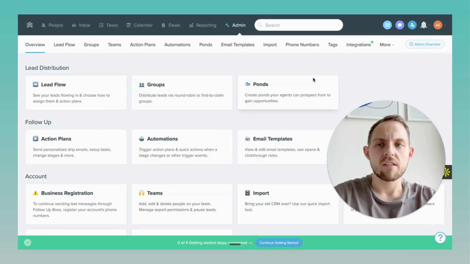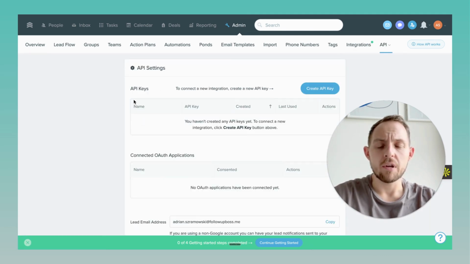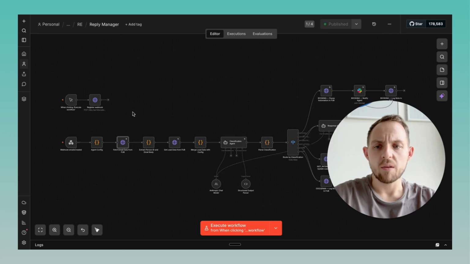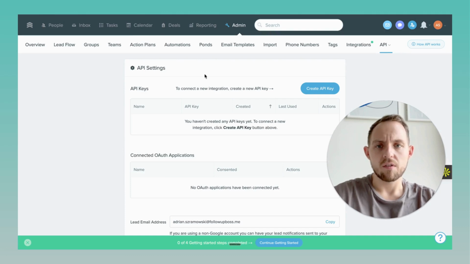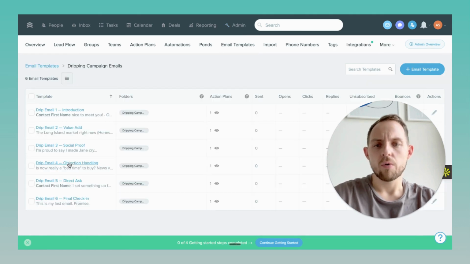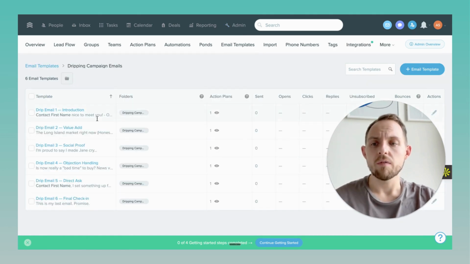So in the beginning, let's start with Follow-Up Boss CRM. Here we are inside, and first of all, we need to create the API key, just to get access to all the different endpoints, like to get the email, get more information about the leads and stuff like this. So this is crucial. Then we are heading to email template, where we are setting the copy of the email. Here are some examples.